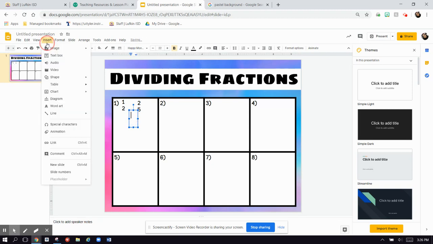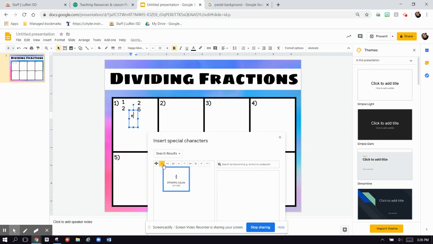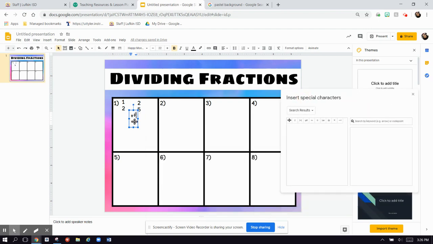I'm going to go to Insert, and then I'm going to go to Special Characters. And then you can draw the symbol, and it will pull up any symbols that you're looking for. So there are different types of division ones. So I think I'm going to see which one I want. I'm going to put this over here. I am going to go with that one just so you can clearly see that it's division.